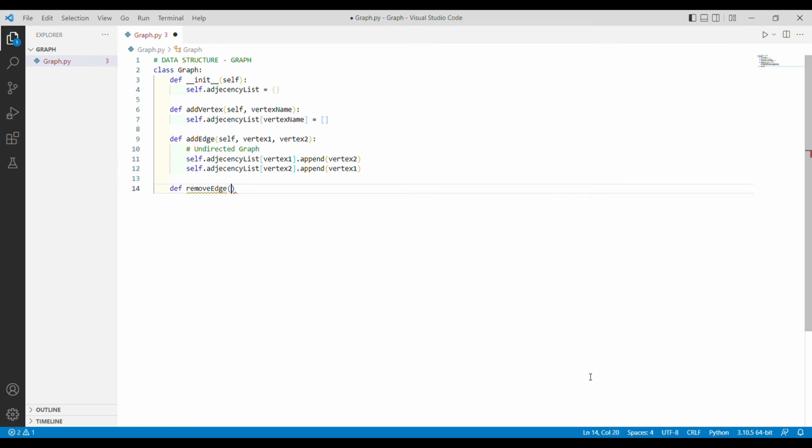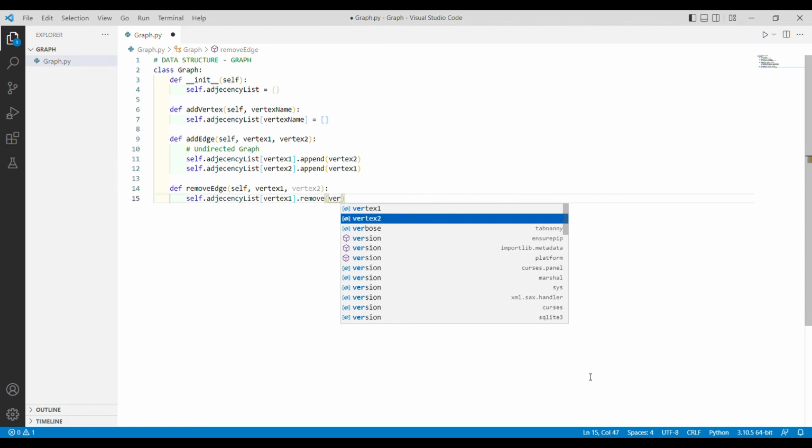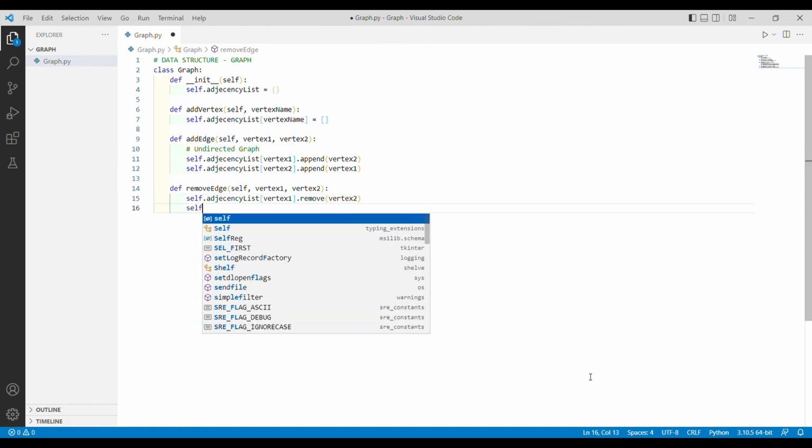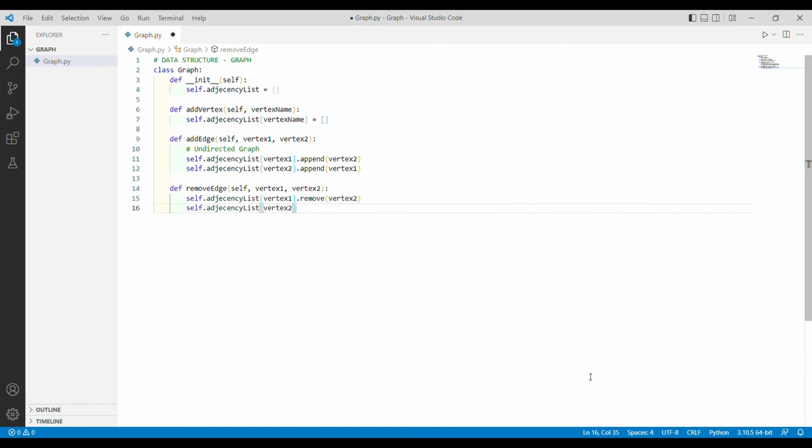Its function will be, as you guessed, to remove the edge, that is, break the edge between two vertices. So the arguments will be two vertices, again vertex 1 and vertex 2. And this time the operation will be quite similar, but instead of appending, we are going to remove it from the dictionary adjacency list. So I'm going to access vertex 1 on the adjacency list and remove vertex 2. I'll do the same for vertex 2 as well. So I'll remove vertex 1 here.